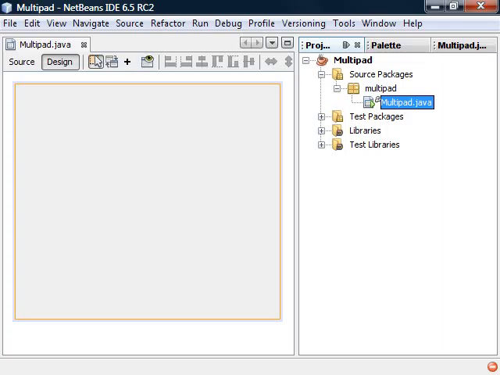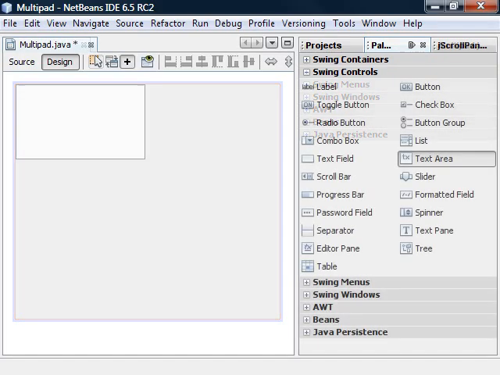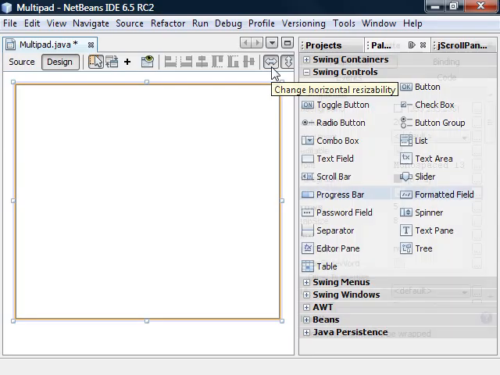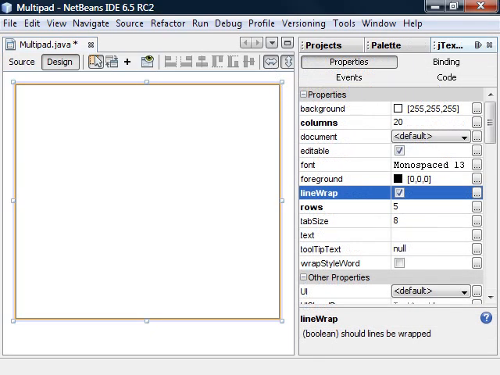In this section, we're going to build the basic interface for our text editor. Open up the palette window and drag a text area onto the form. Stretch its corners so it completely covers the frame, and make sure the resize buttons are enabled so that the text area will get resized along with the frame. Then, go to the Properties window and enable line wrap for the text area.